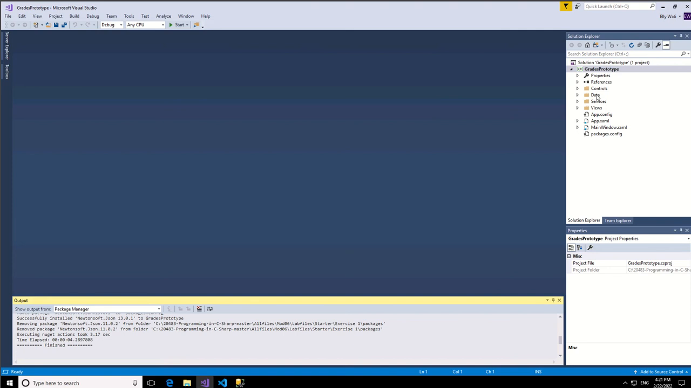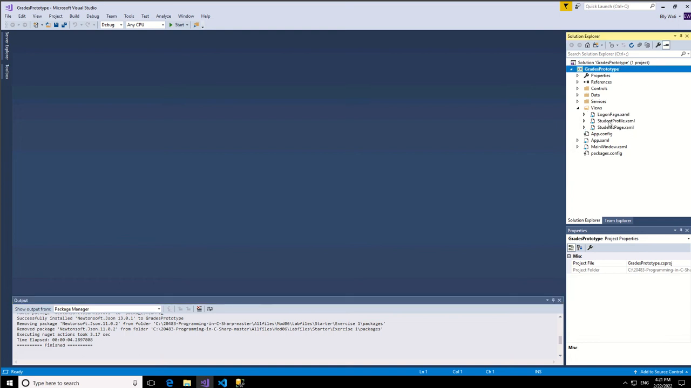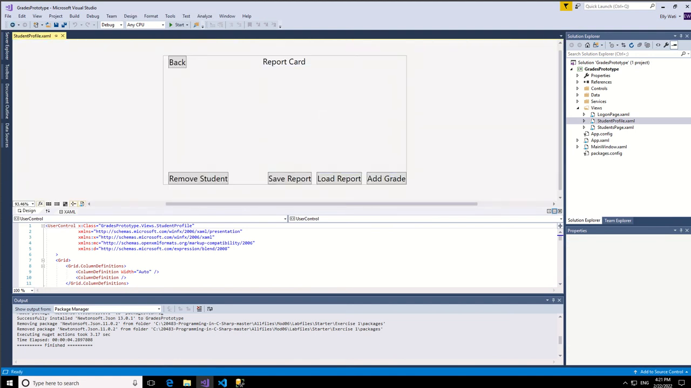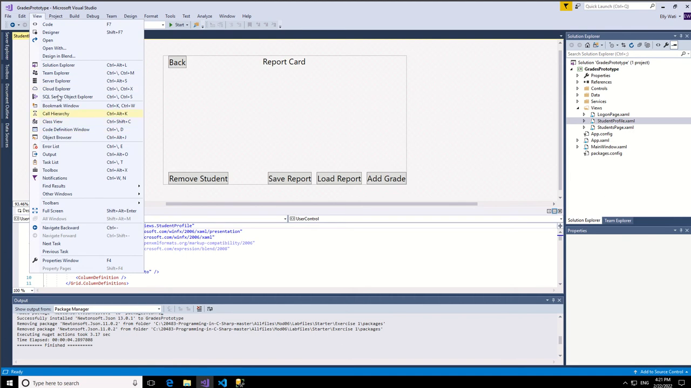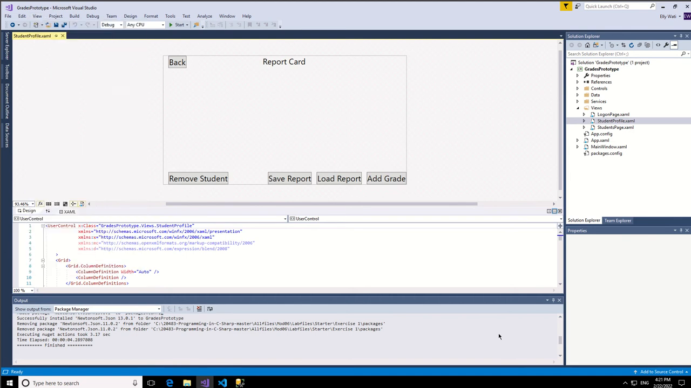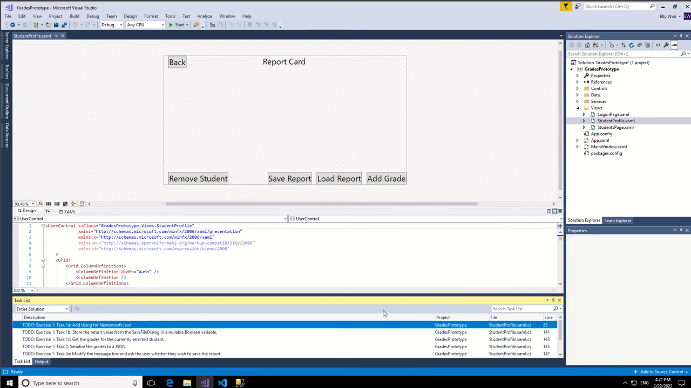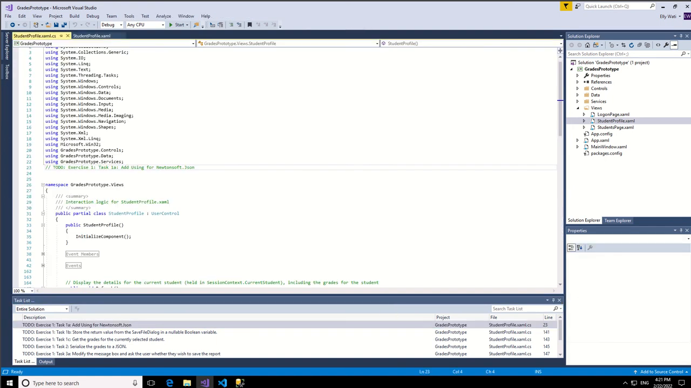Now let's take a look back at our student profile XAML file. Under the view, student profile. This is the designer view, and this is how the report card will look. Let's view our task list.